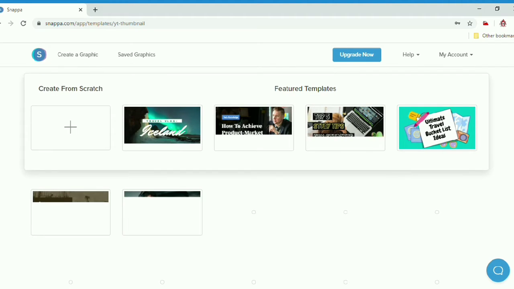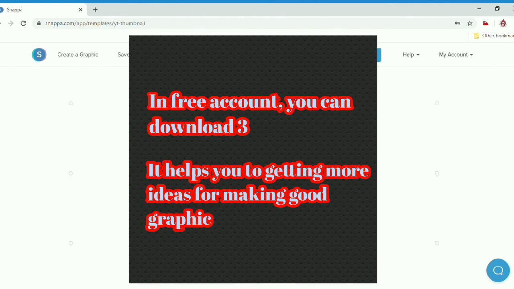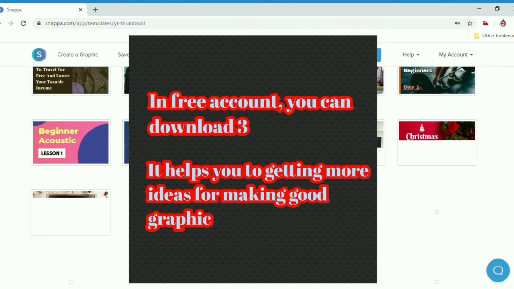So let me clear, Snapper is not completely free. You can download 3 pictures from the free account. For unlimited downloads, you have to purchase Snapper.